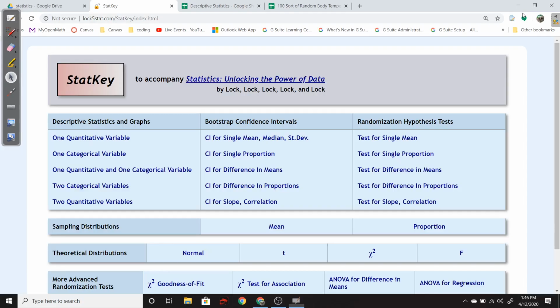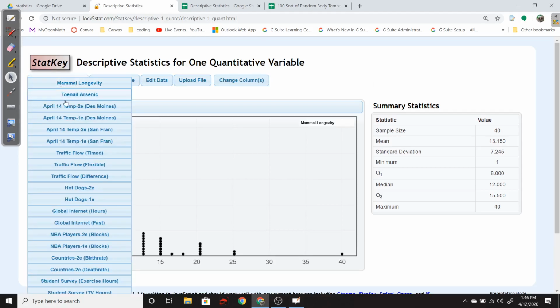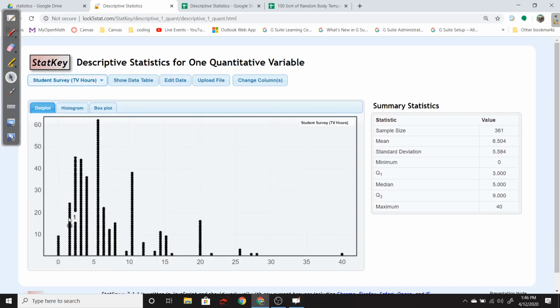place to have stuff. So from the StatKey homepage here, I want to go to Descriptive Statistics and Graph, one quantitative variable. And either I can plug in my own data, so I could upload or edit data to do so, or I could look at one of their data sets. And I'm going to choose their TV hours, which is the one I just had. They display a dot plot for it, which just has a dot for each data value. And they have the summary statistics off to the side here, which they nicely calculate for us. And we'll try that in a spreadsheet in a moment.